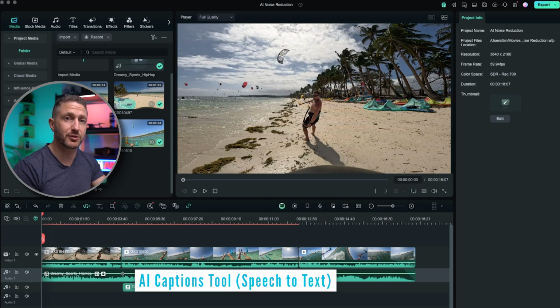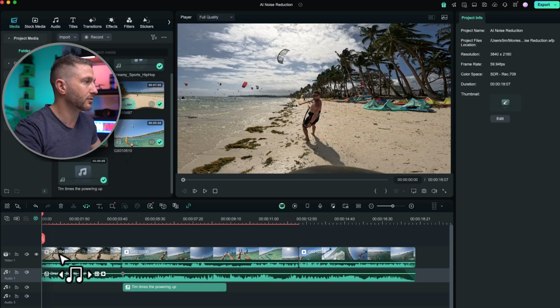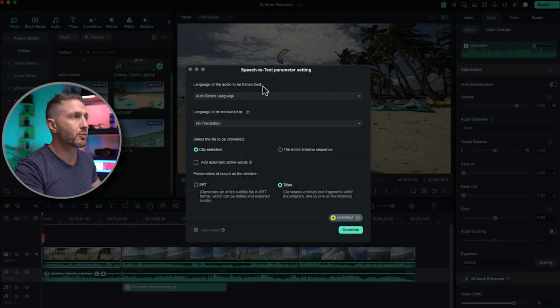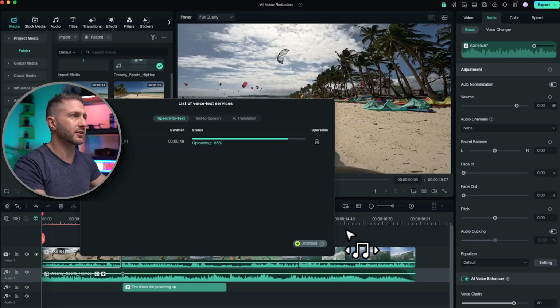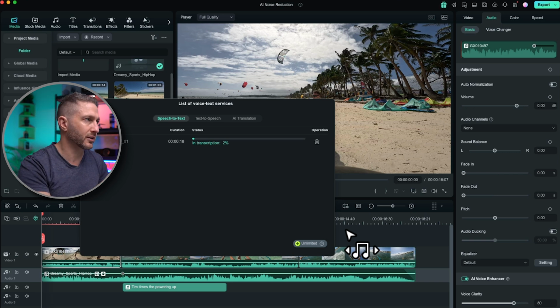And Filmora has a built-in AI speech-to-text feature which allows you to put captions on the screen. So to do that, just select your video file, right-click, and then tap on speech-to-text. You've got a few options here and we can choose between clip selection or the entire sequence. So let's go for that. Goes through and transcodes, sends up to the cloud, brings it back down to the computer, and our result comes through pretty quickly. Okay, that's all done.